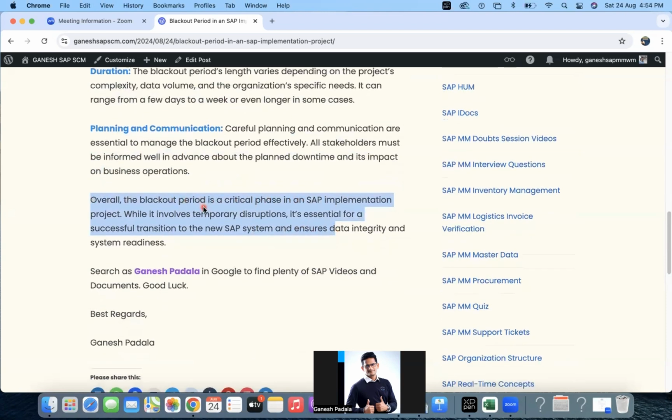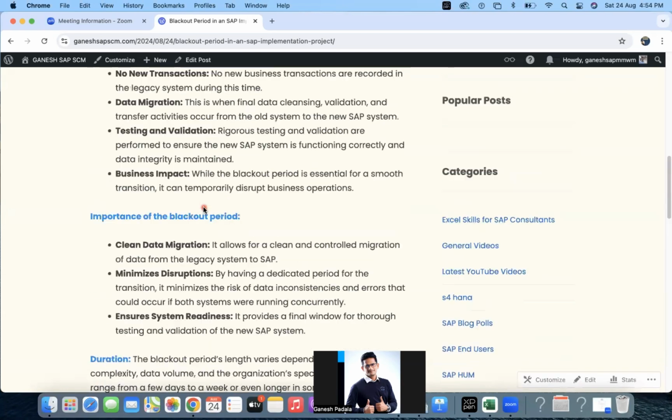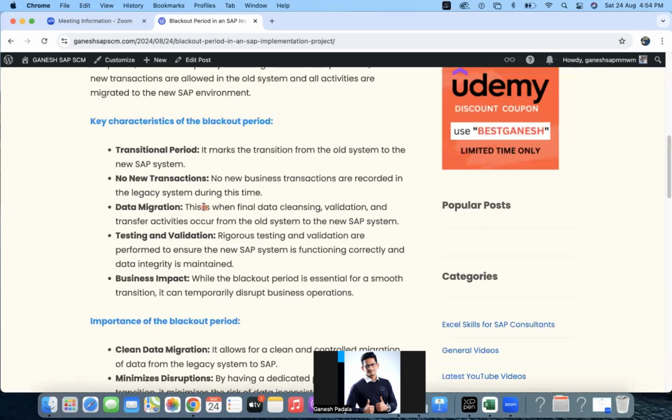I hope this has given you a good understanding about this blackout period. I explained the cutover period things, and certain things like testing and validation. It's one high-level step to understand whether the program and the data validation, everything, was okay or not.